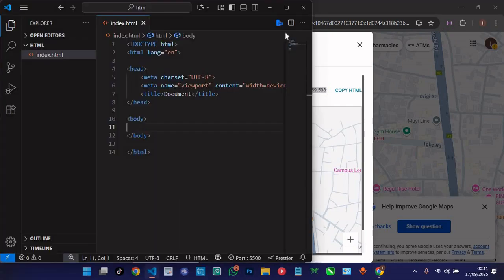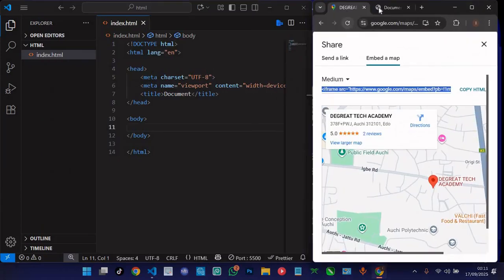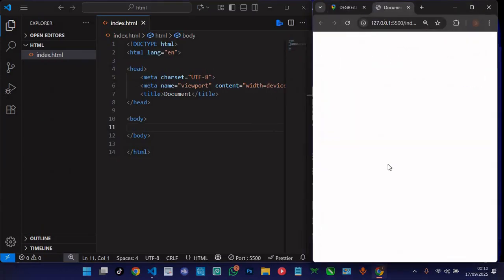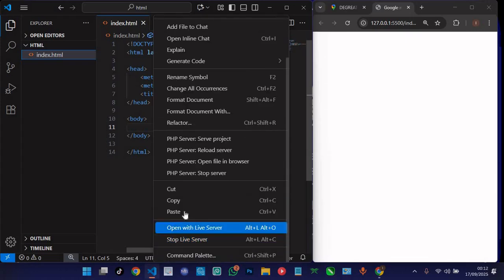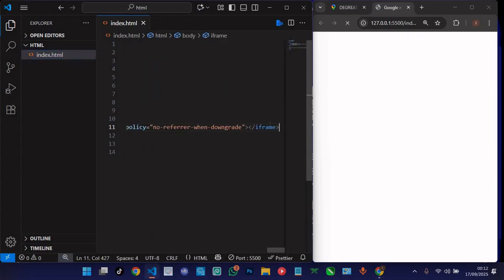So let's go back to our web page, and let me split the screen. So this is our web page here. Let me change the title to, let me say, Google Maps. Okay, so Google Maps, as you can see here, this is our web page here. So here inside the body, I'm just going to paste that link that I copied. So you can see.